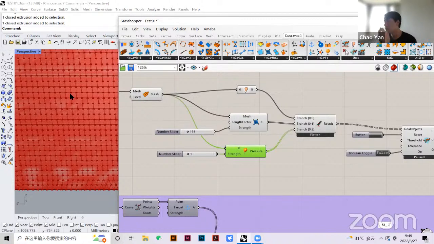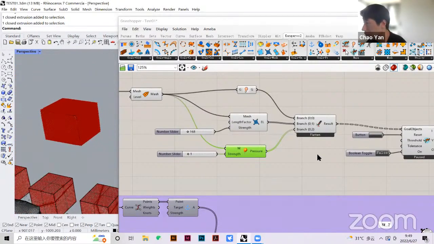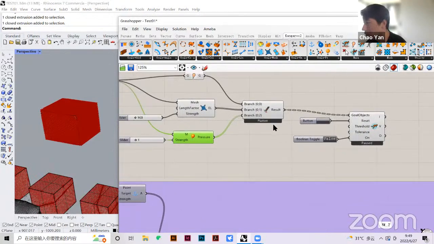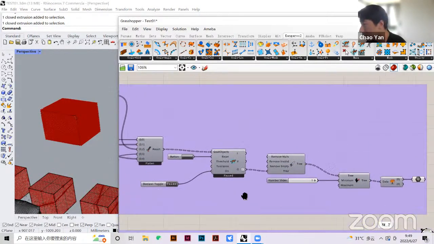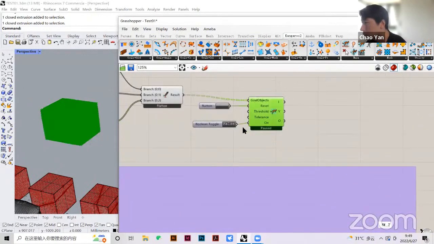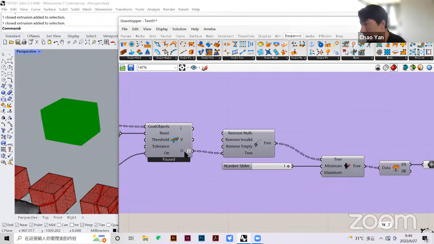Because when the pattern of the edges becomes different, then the inflated form could also have some variations generated. I think there's also some post-process you need to follow.